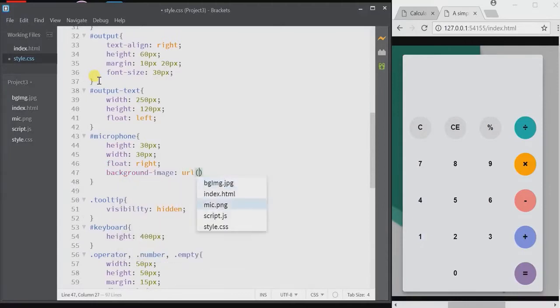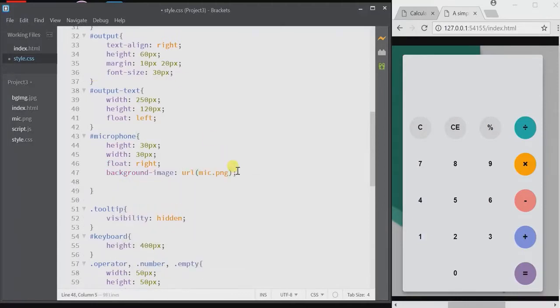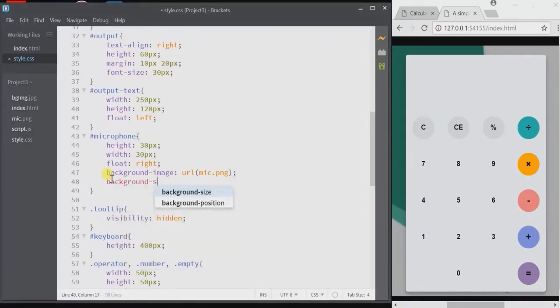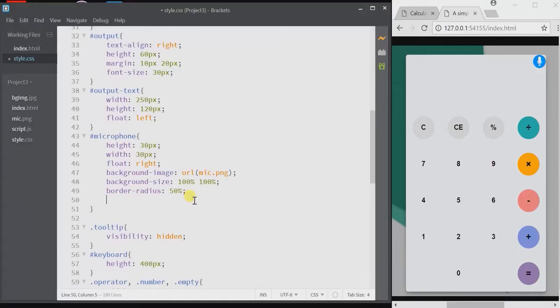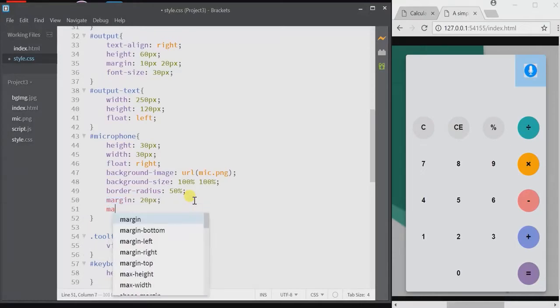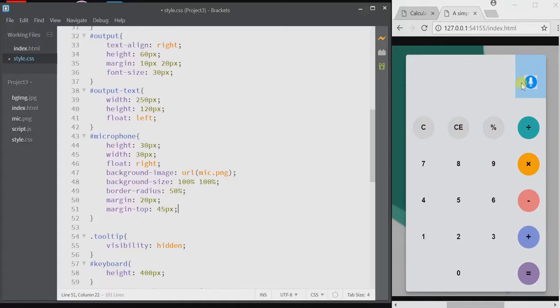Now for the mic, I give a background image. It's not fully visible because the file size is bigger. So let's give the background size so the image covers the dimensions that we have specified. Let's make it round by specifying the border radius as 50%. Also, give this a basic margin. I give the margin top separately so it would appear in the center.